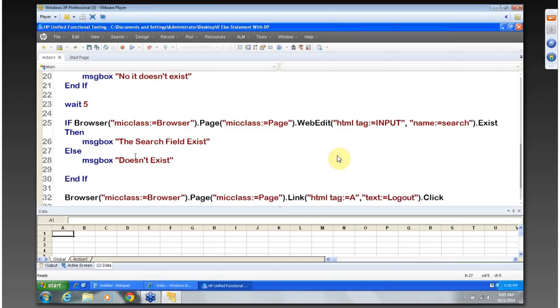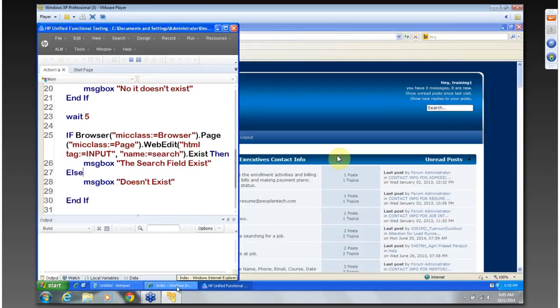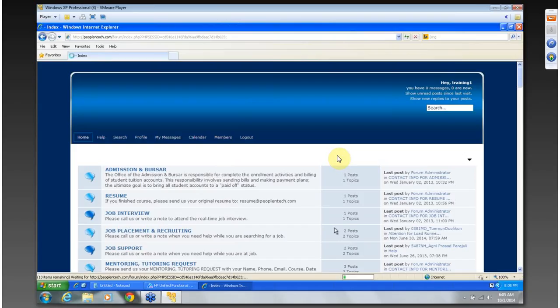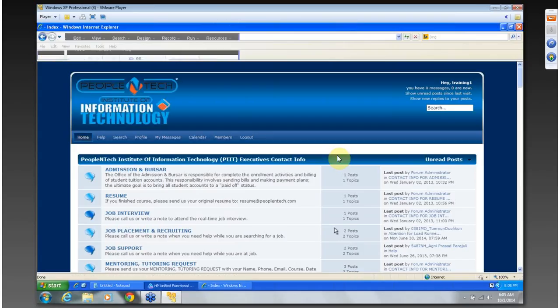Does it say yes, it does exist, the logo? Yes. Now it's going to check the search. What does it say? The search field exists. Now log out. Now close it. So did it pass? Absolutely. You could see the result passed.